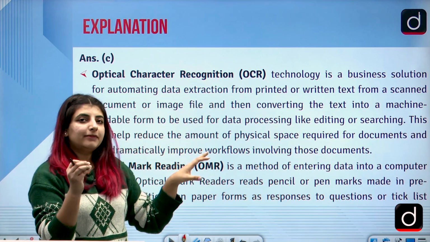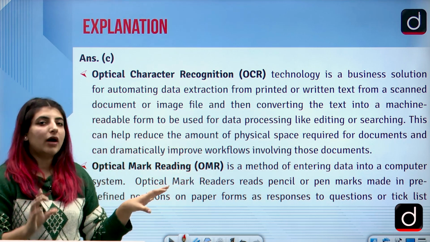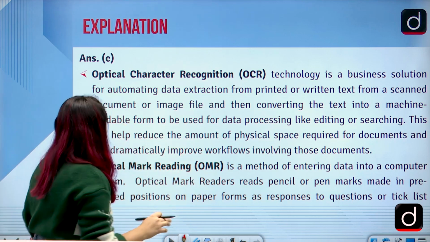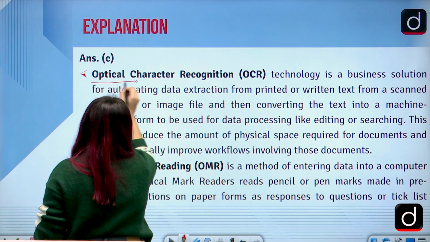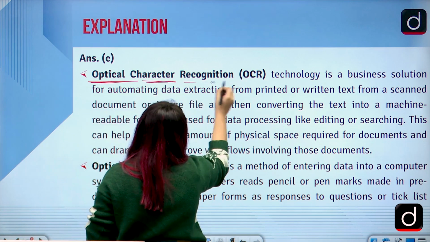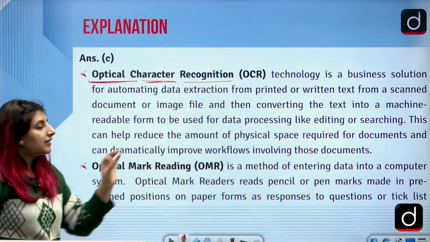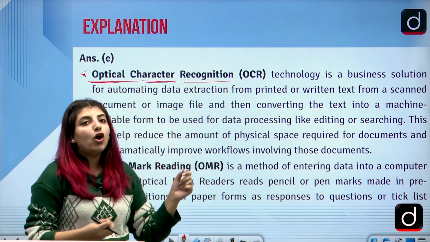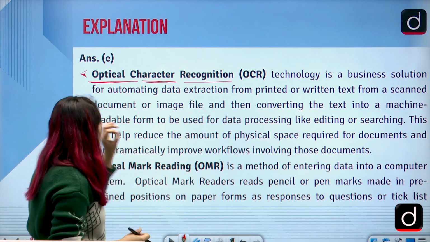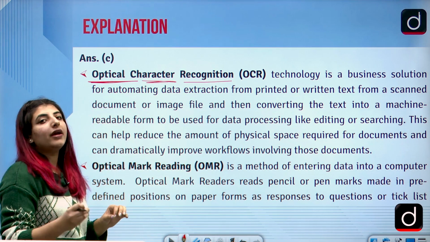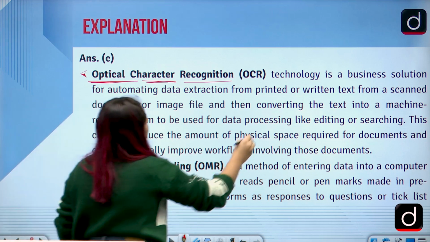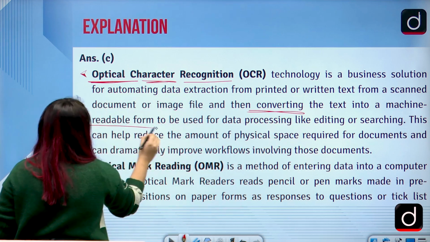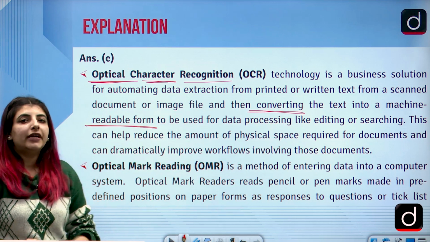First of all, you are supposed to jot down the abbreviations if you are making notes while watching these videos, right? So OCR stands for optical character recognition. It's a business solution for automating data extraction from printed or written text, as I told you, from a scanned document or an image file, right? And then converting the text into machine readable form to be used for data processing.